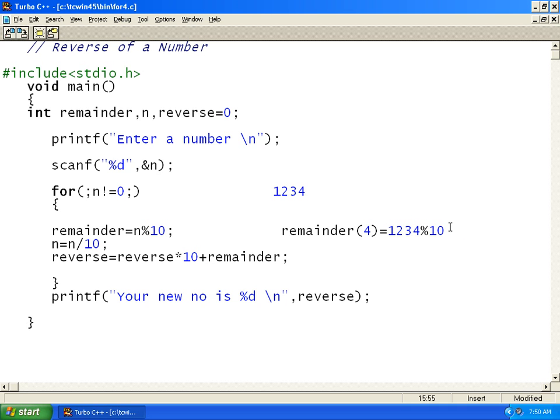This is how the statement is here. So I have written the same statement with the values, assuming that we gave 1, 2, 3, 4 for n. What we get is 4 as remainder. Now I'll write the next statement here.